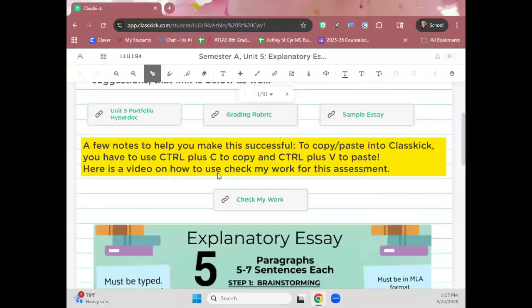Now, Check My Work. I'm not going to go over it right now because we will go over it on another slide. But that is here. I wanted it everywhere. We will not be able to grade these essays without you using Check My Work. Check My Work is a plagiarism and citation checker. So that is a requirement. We do require you to run it through there and check for plagiarism before you submit it.